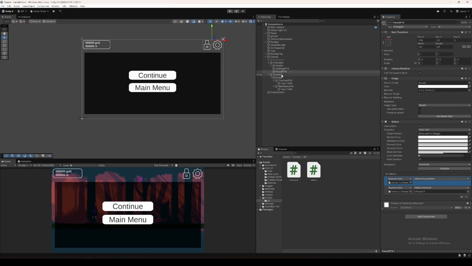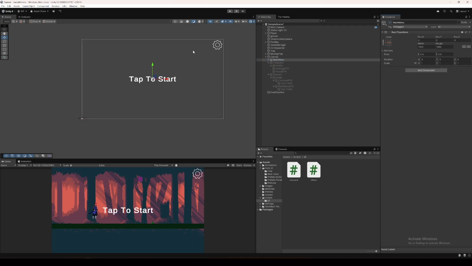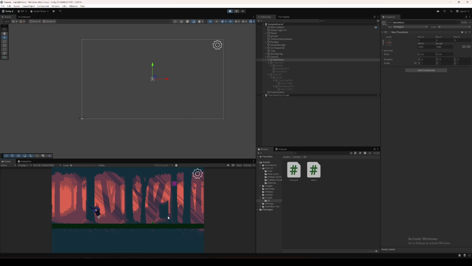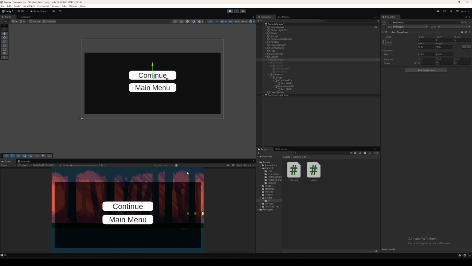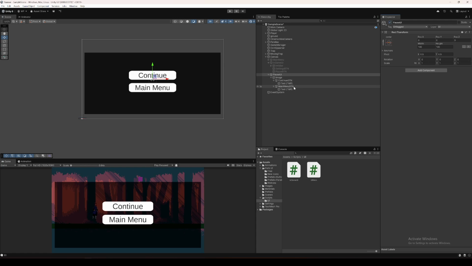So now let's try. Let's disable all of the UIs. We have the main menu. Let's start the game and click pause. So the game is stopped, and I have the continue button and main menu button, but right now those buttons are not functional. Let's configure them. So let's disable main menu, enable pause.